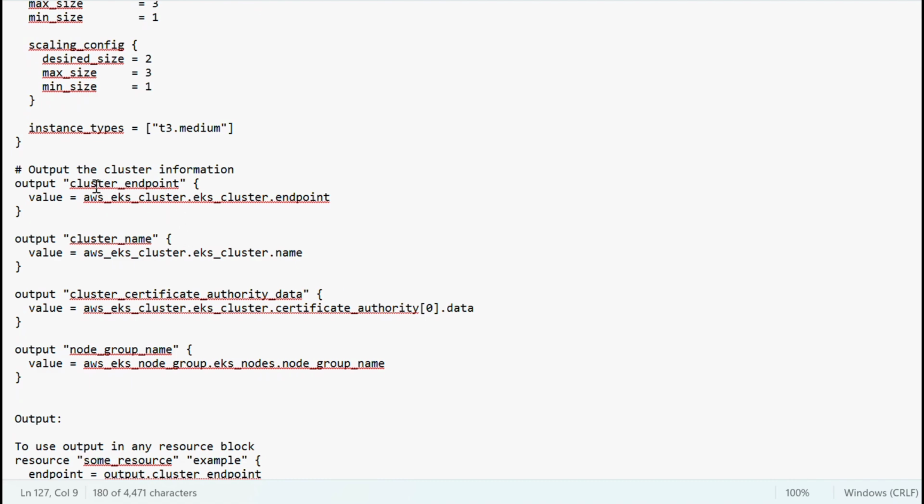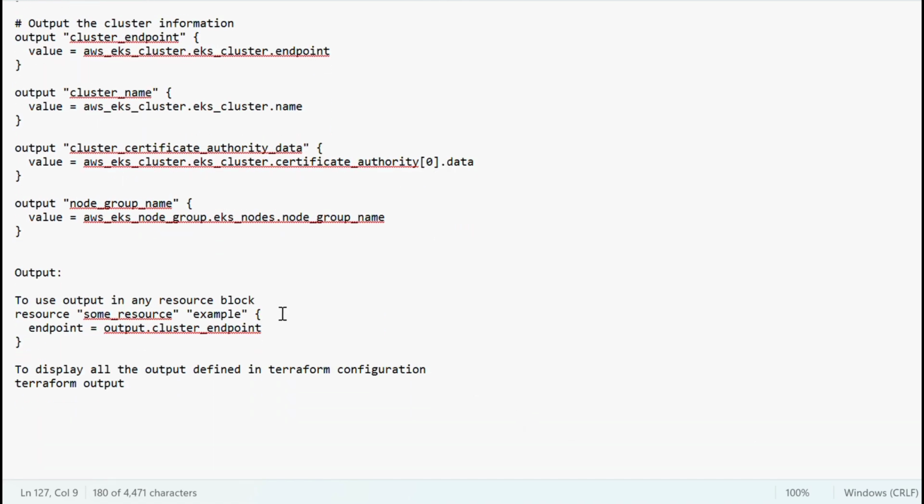The most important thing is also the output block. So how are you taking out the output? So output, this you should know, cluster endpoint. And then there was a question, like how you will access this output. So if it has to be accessed inside the resource block, which is in that main.tf file only, then you can get output.cluster_endpoint.